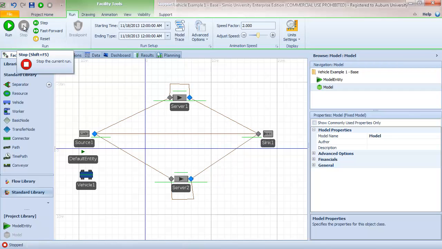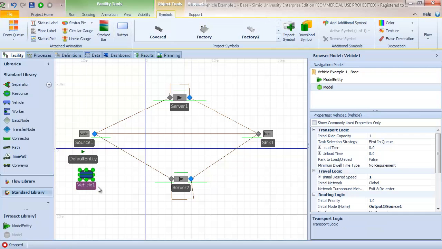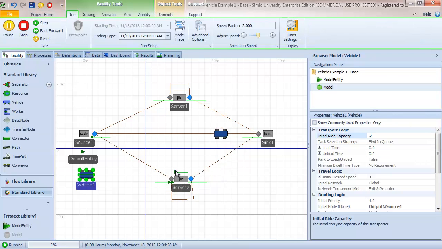So what we're going to do is look at 3 different ways that we can increase that capacity. The first thing that we're going to do is simply select our vehicle and change the initial ride capacity. So the initial ride capacity specifies how many entities can be riding simultaneously on the vehicle. So I just changed that from 1 to 2, and that's saying that 2 entities can ride on the transporter. So you can see that happening here when 2 entities are ready to be transported to the same place. The vehicle will in fact pick up both of them.